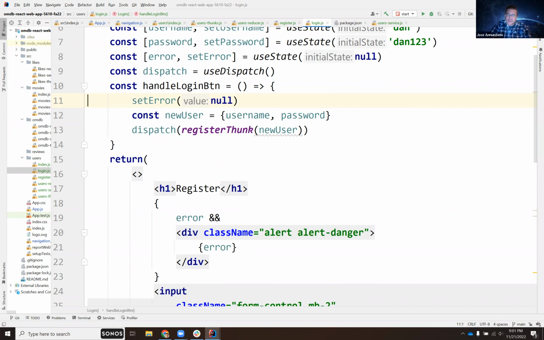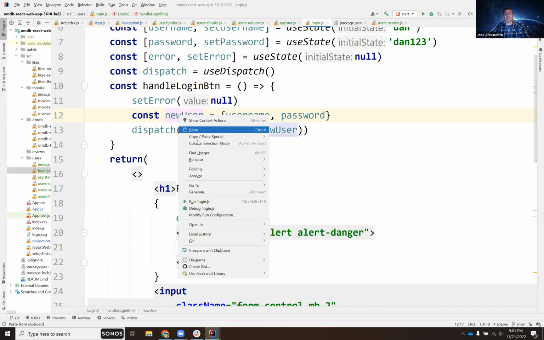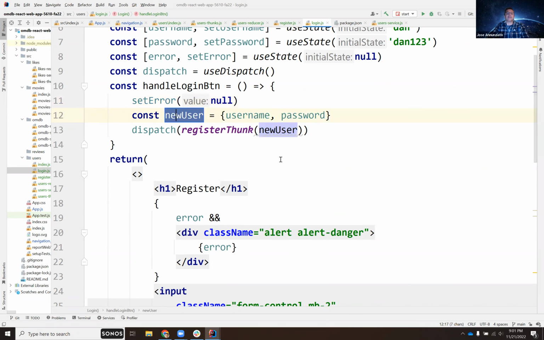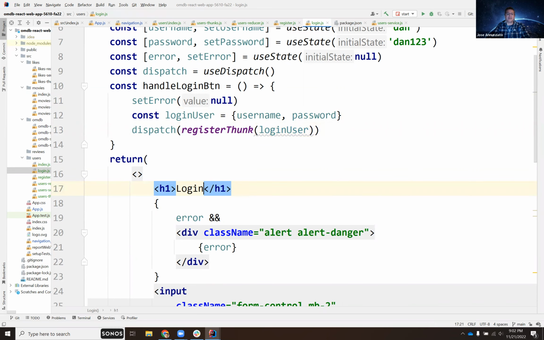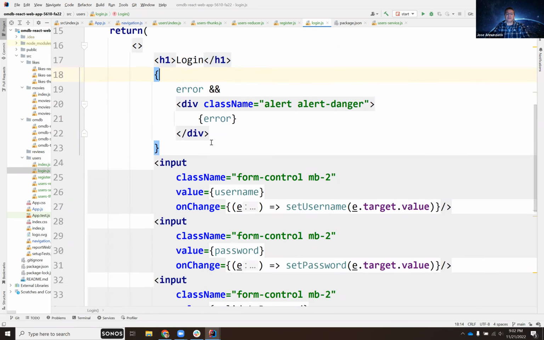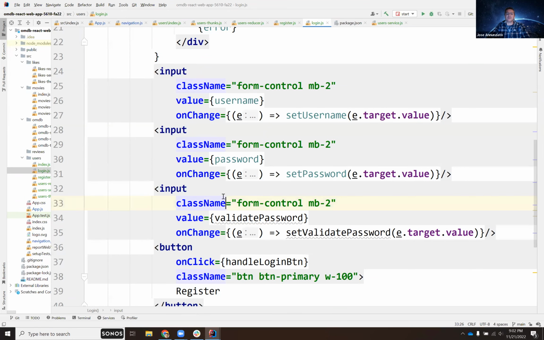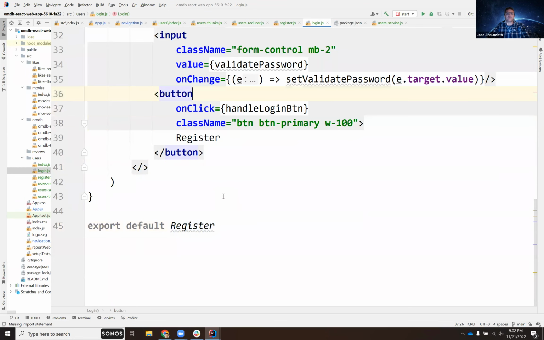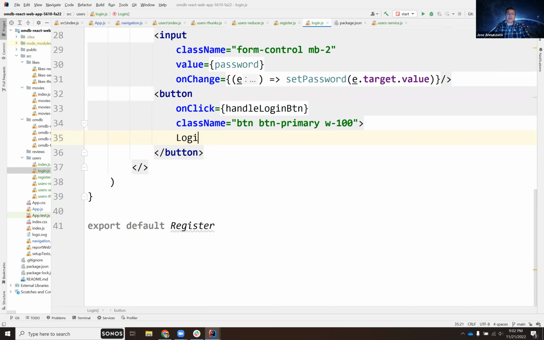You might do all the validation, right? So here's the new user. This would really be the login user, so I'm going to refactor that and call it login user. And we're going to pass in user and password. The thunk is going to be the login thunk, so we'll do that in a minute. We don't have an error, but we handle it there. We have set username, set password. We don't have a validated password, so I'm going to remove that. And I'm using the handle login, so this will be login, and this will be login. Okay. All right.